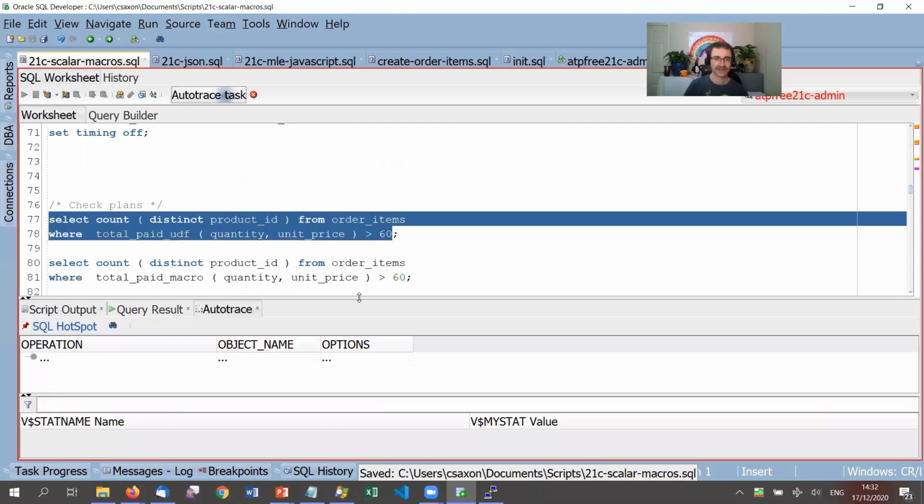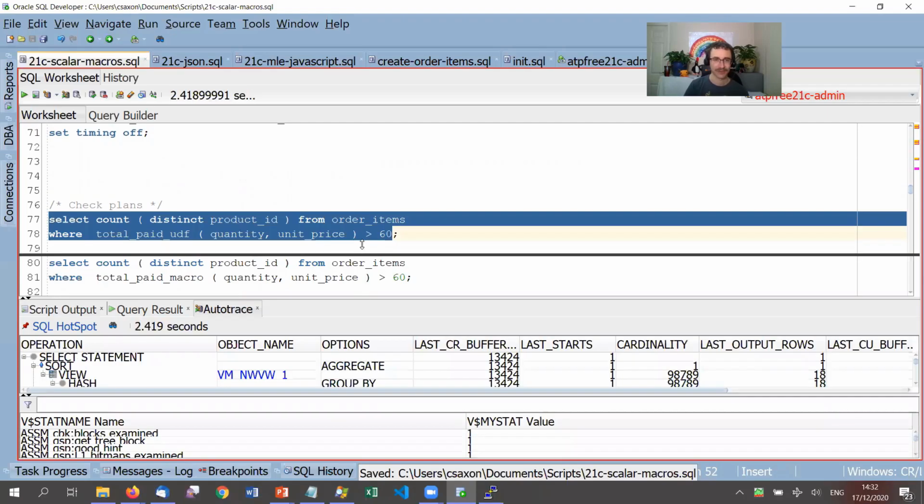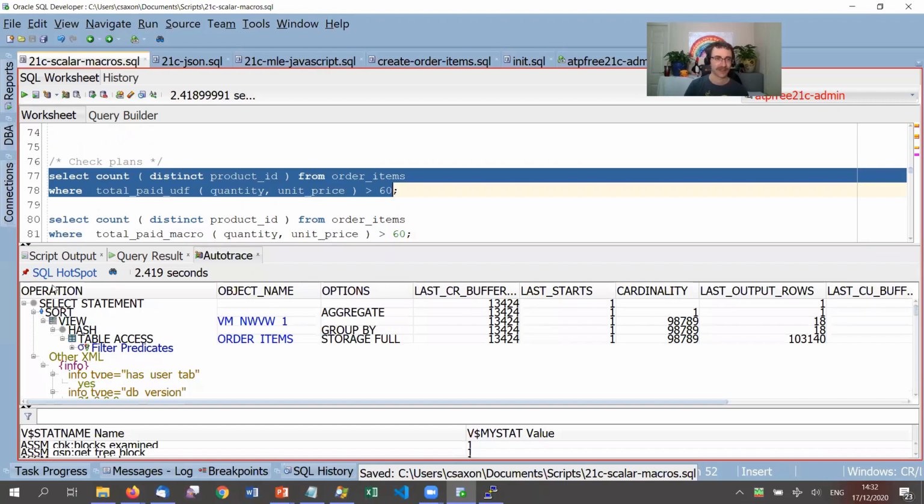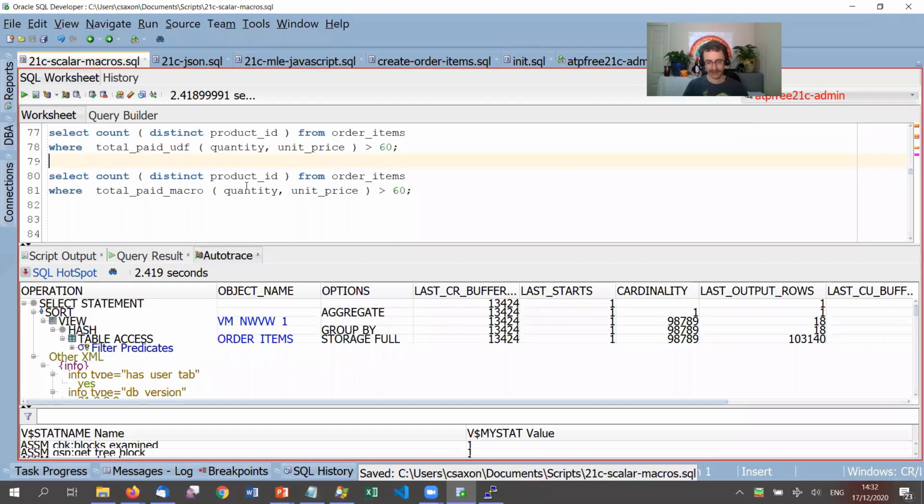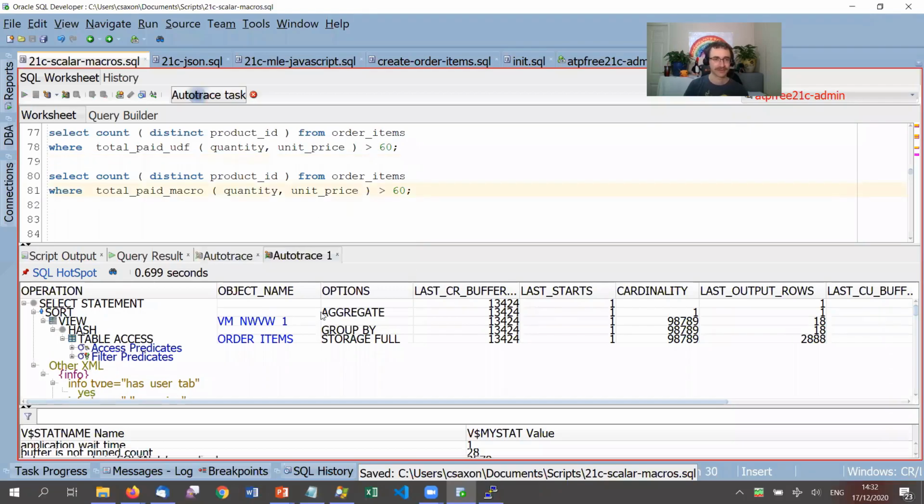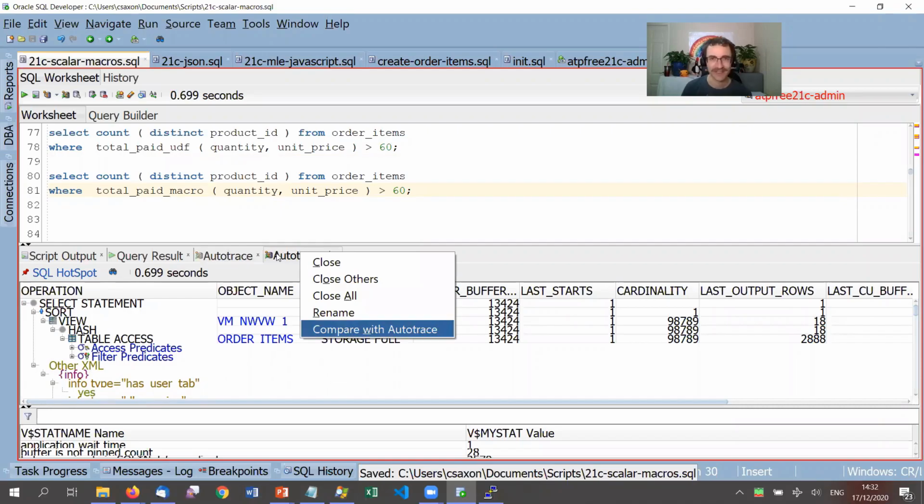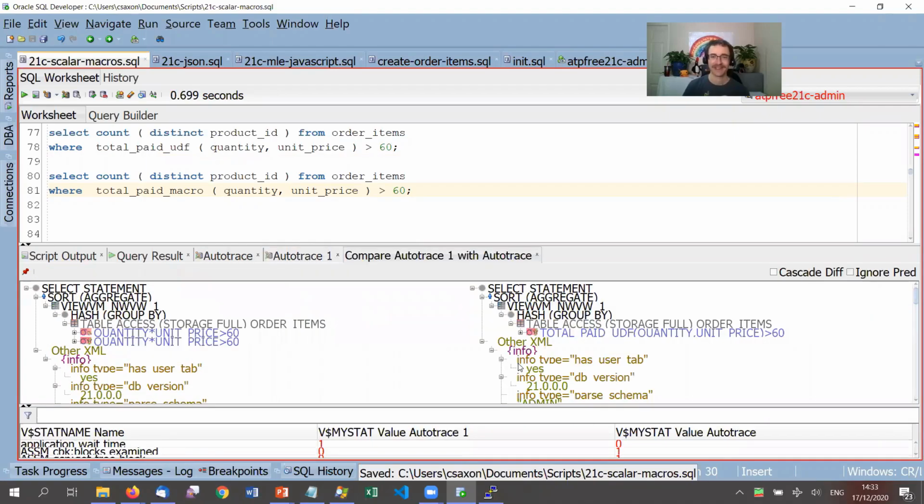I'll do our UDF just because it's a little bit quicker, so we don't have to wait so long, and get the product ID. So we actually have to visit the table. We've got a hash group by, fairly straightforward. We'll do the same with our macro, a lot quicker. Now, looking at the plans, they look pretty much the same, right? Both doing a hash group by and table access. But if we compare them, there's a really neat feature I like about SQL Developer. If you've got two plans, you can do this little right-click compare and see what's different.